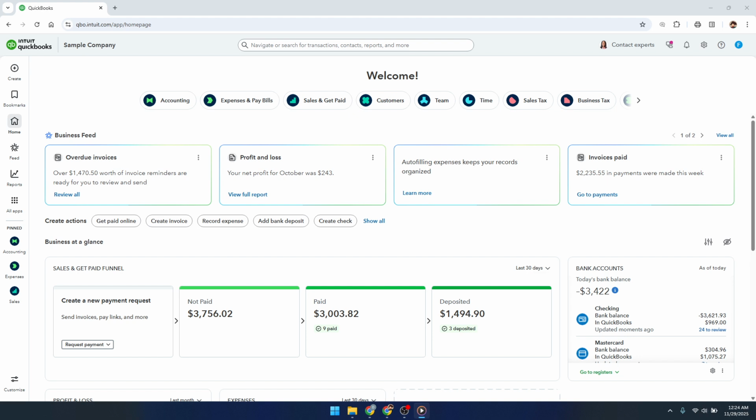Make sure you already have an asset account like vehicles or equipment and a liability account for the loan set up in your chart of accounts. If not, pause and create those first so everything posts to the right place. Let's start by recording the loan.